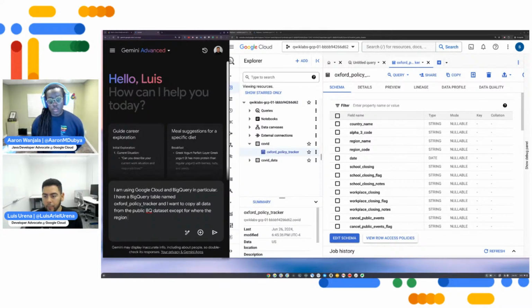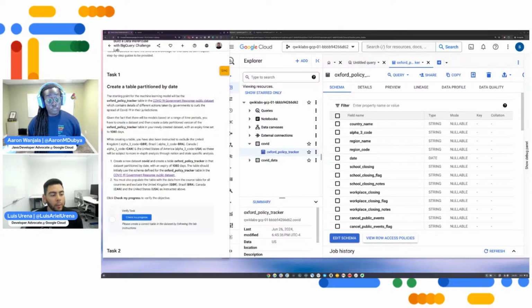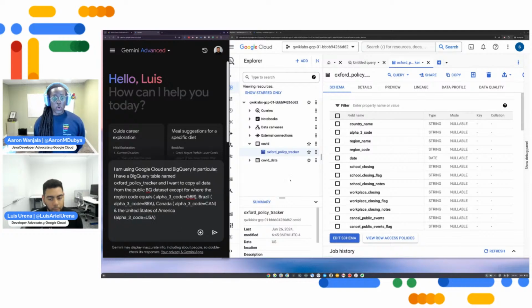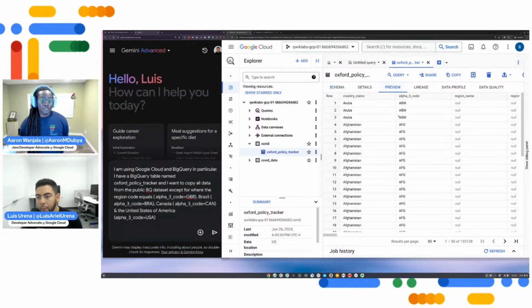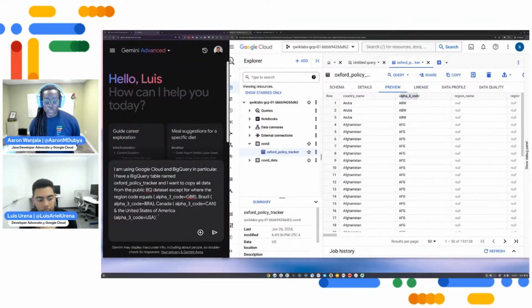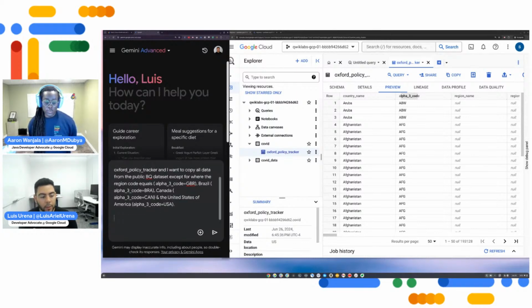Right. It's interesting that these are alpha3 underscore code, but hey, we'll see. Yeah, I think if we look at the preview, it's a column name as well. Oh, I guess that's just a standard that I wasn't aware of. The 3-letter country codes, I guess, are called alpha3. Yeah, but I think it's good to explain that to Gemini as well.